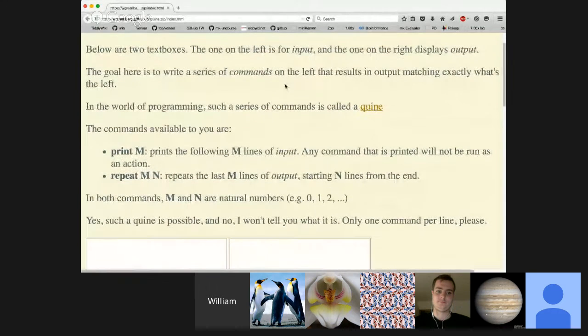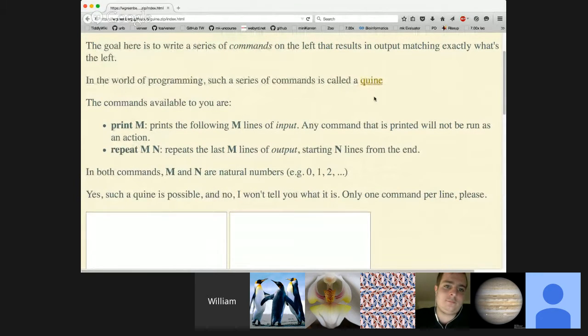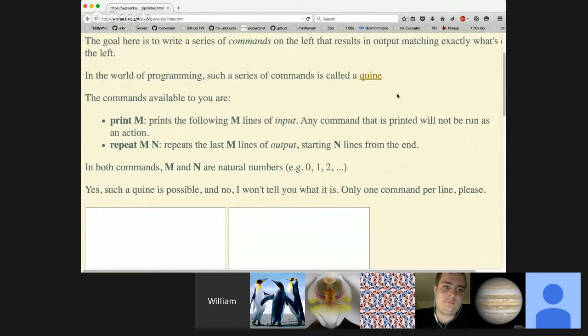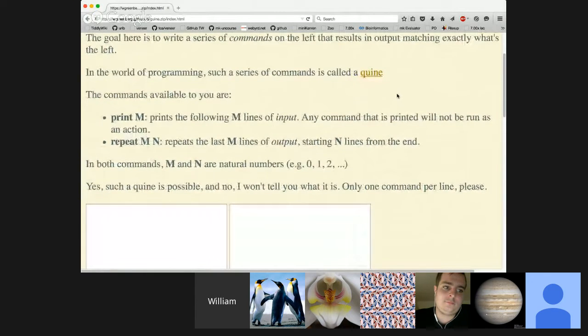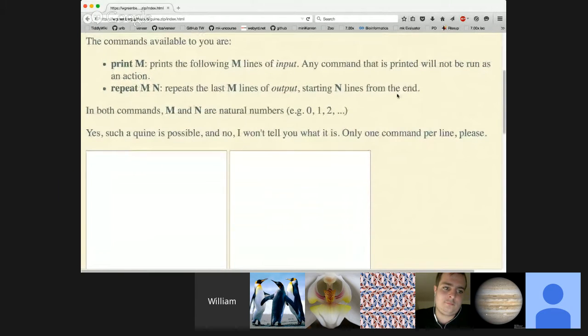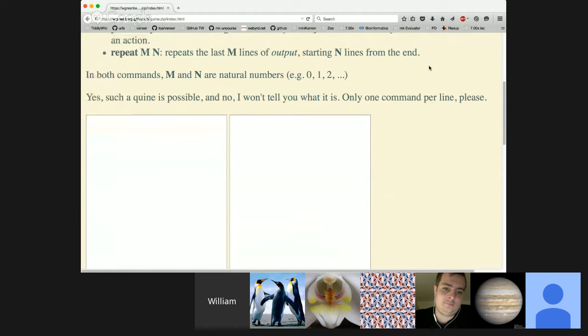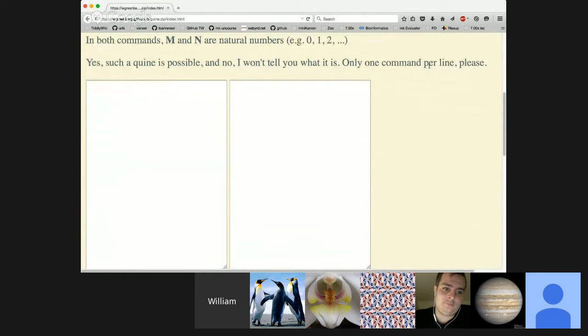Quine.zip. Below are two text boxes. The one on the left is for input. The one on the right displays output. The goal here is to write a series of commands on the left that results in output matching exactly what's on the left. In the world of programming, such a series of commands is called a quine. Commands available to you are print m, which prints the following m lines of input. Any command that is printed will not be run as an action. Repeat m n repeats the last m lines of output, starting n lines from the end. In both commands, m and n are natural numbers.